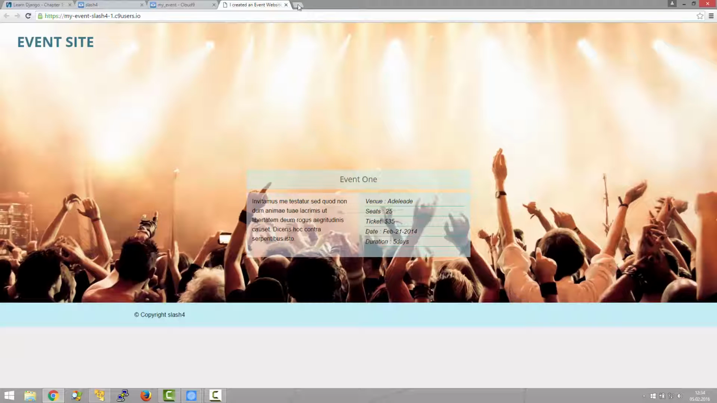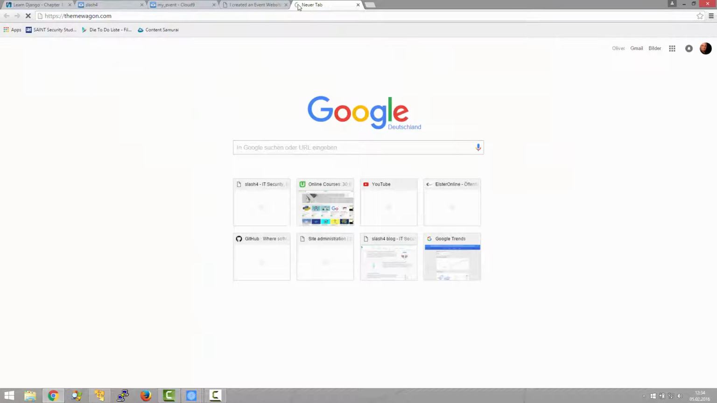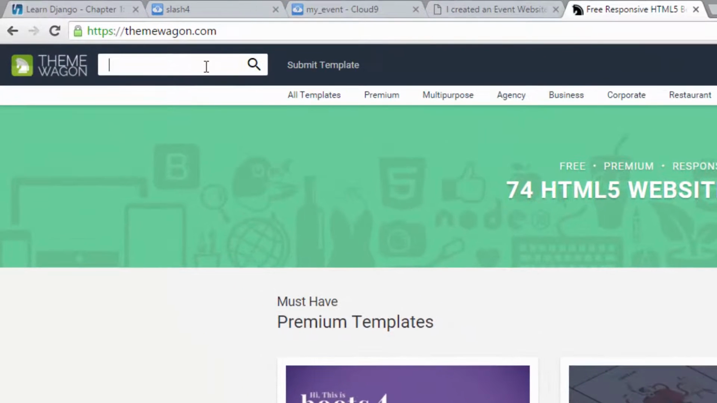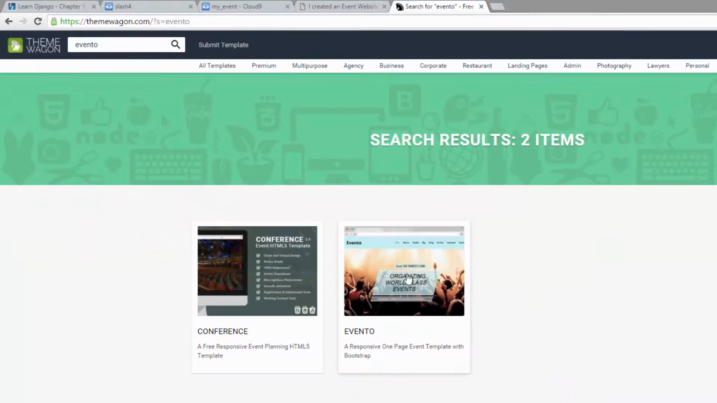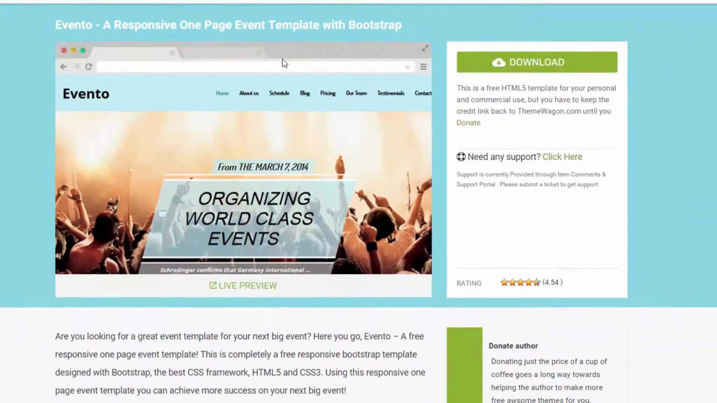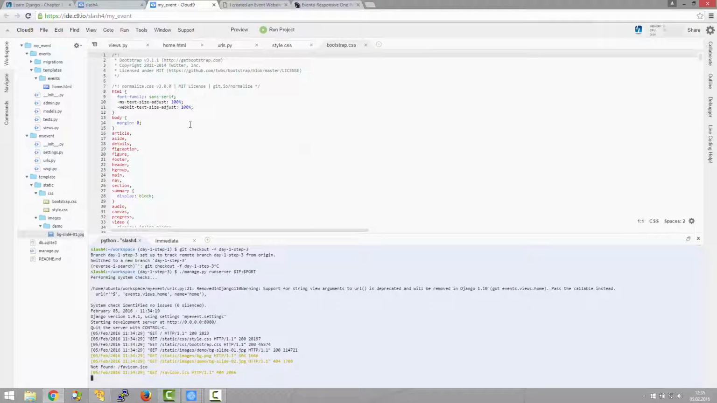I took this static CSS and template files from a website called ThemeWagon and the theme is called Evento. So here you can find a lot of free HTML5 templates that can be used for personal and even commercial use as long as you follow the licensing information that you find here for each theme. Okay, and these themes can be easily integrated into a Django project.